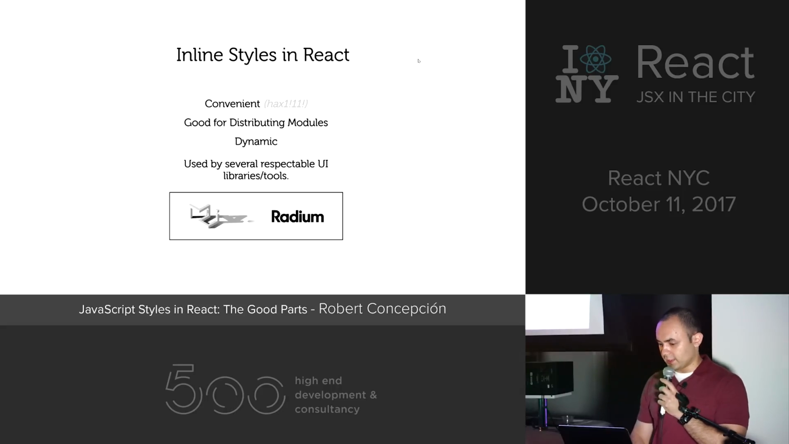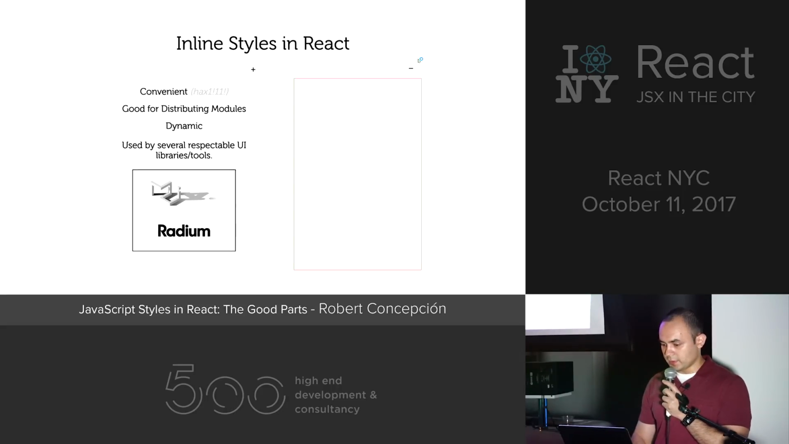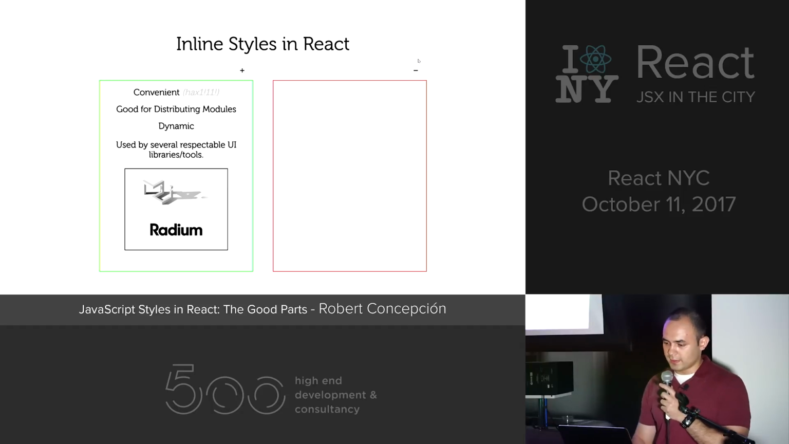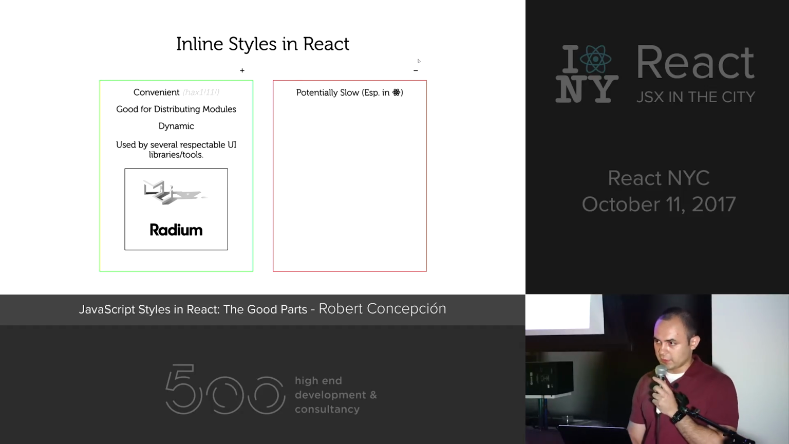But with all that said, there are negatives to that. They're potentially slow, especially in React. It's really easy to abuse them, especially if you're passing down objects and doing something like Object.assign with some sub component.